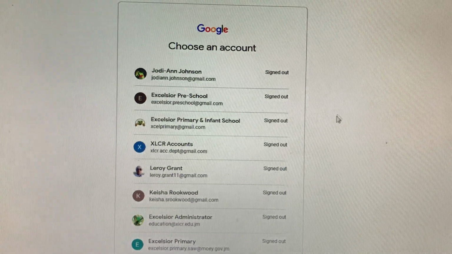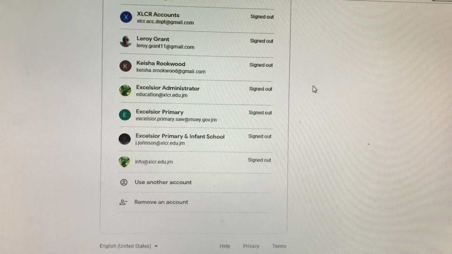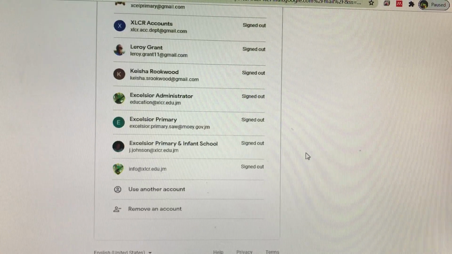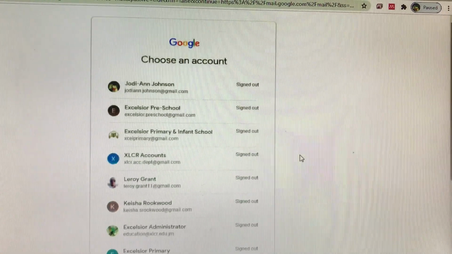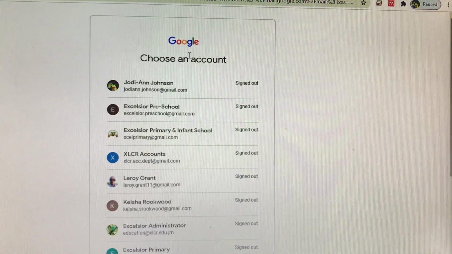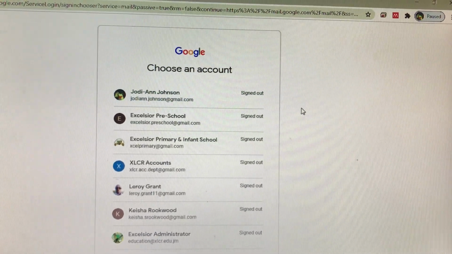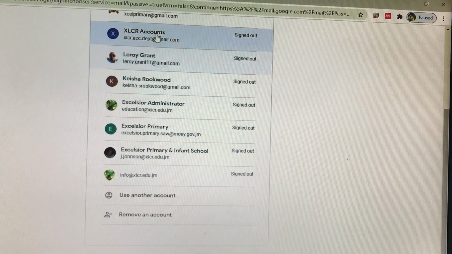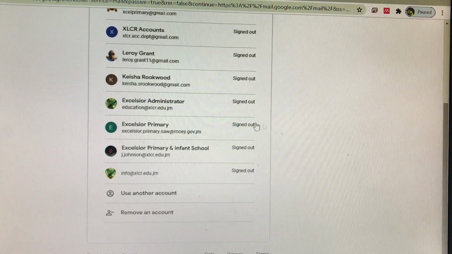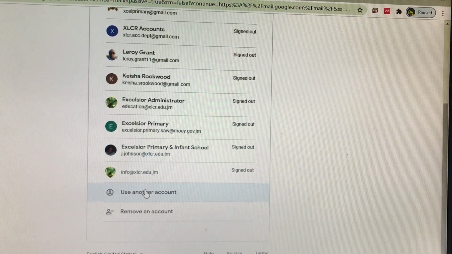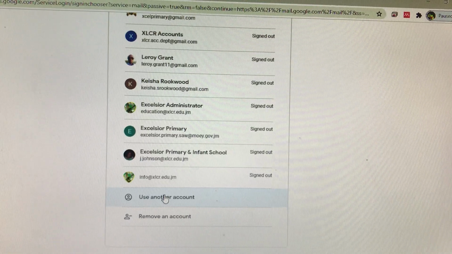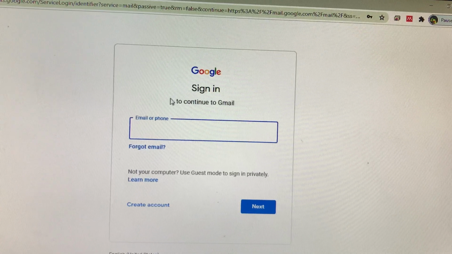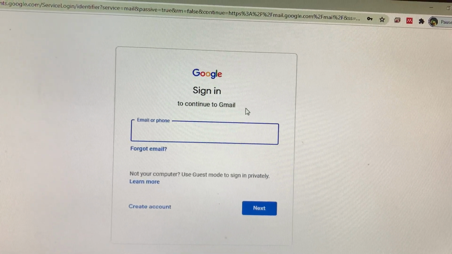When you go to gmail.com, those persons who already have email addresses, you will see them come up. You are to sign out of all of your email addresses, right? Sign out of all of them, and then you're gonna scroll down. I have a lot of email addresses because I have to manage and read a lot of emails, but you are going to use this option right here where it says use another account. Click on it. You will see Google sign in to continue to Gmail, right?